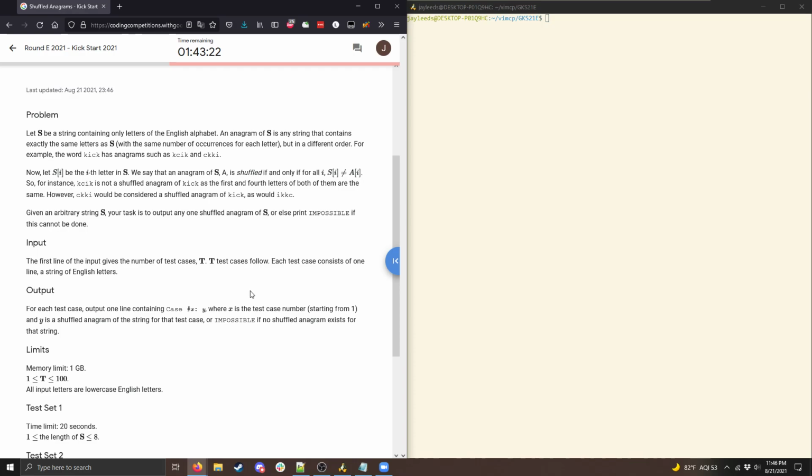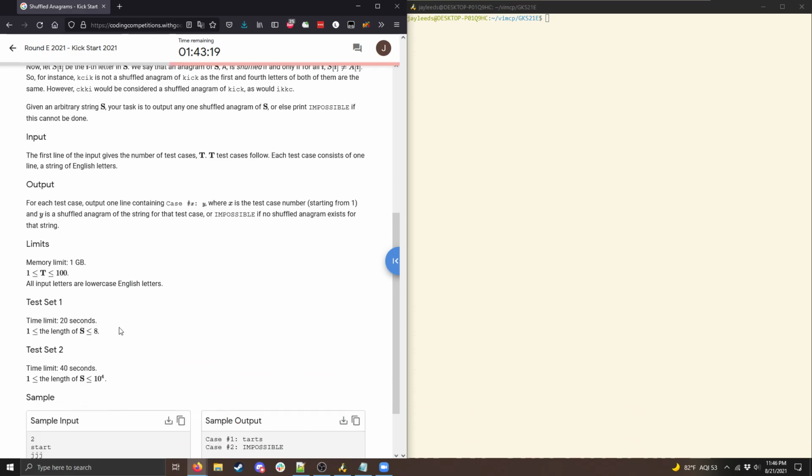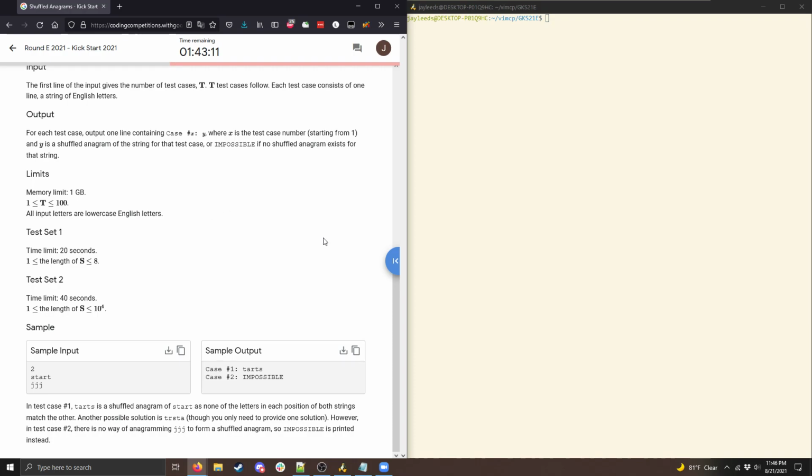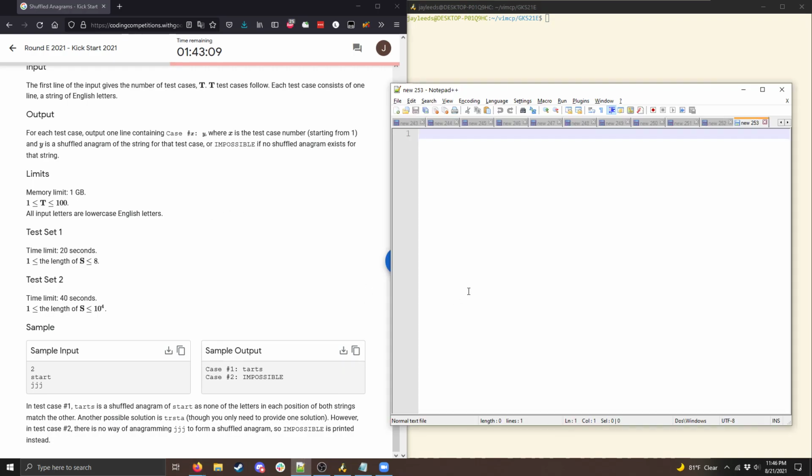I should start by noting that for the easy subtest, the length of S is at most 8. And in that case, you can just iterate over all permutations of S and see if one works. And if we define the length of S to be n, then that works in O of n times n factorial, which is fine for our purposes. But what we're really here to talk about is the hard subtask.